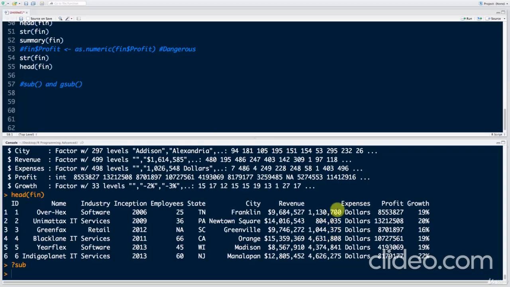Let's say we want to start with the expenses column, for instance. What are we going to do here? We're going to say fin dollar expenses, and we want to replace that with gsub. Here we're going to specify the pattern. What pattern do we want to find? We want to find this pattern: space and then dollars. Let's paste that here. And we want to replace that with nothing, just empty quotation marks, because we want to basically remove it.